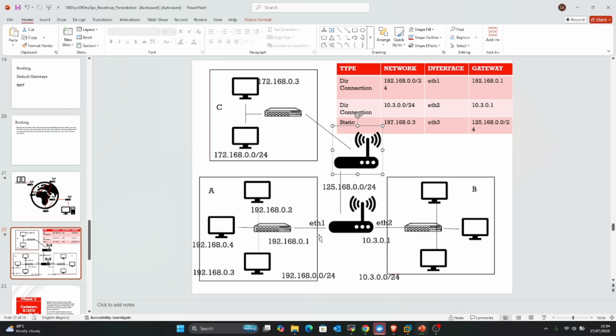So basically, for network A and network B, they can talk together because they are directly connected to the router, so they don't need any extra configuration. But because there are two routers between network A and network B, you need to update both routers' routing tables for them to be able to communicate. So that's basically about routing and about gateways.